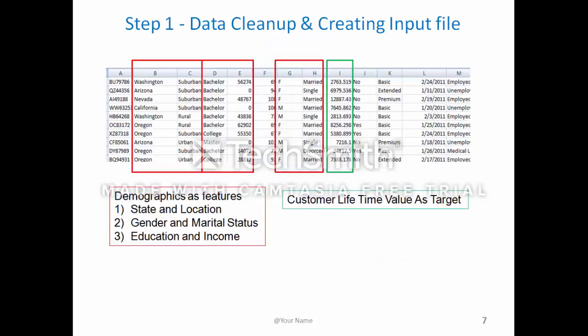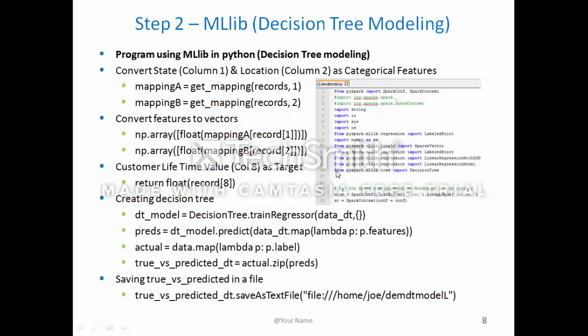So let's see the steps for this process. Step 1 is to clean the data and prepare input file. Based on the 3 parts to the problem question, I created 3 different decision tree models. So let's see the first one as an example, and the other 2 are pretty much the same kind of process. In this example, state and location is used as categorical feature and customer lifetime value as the target.